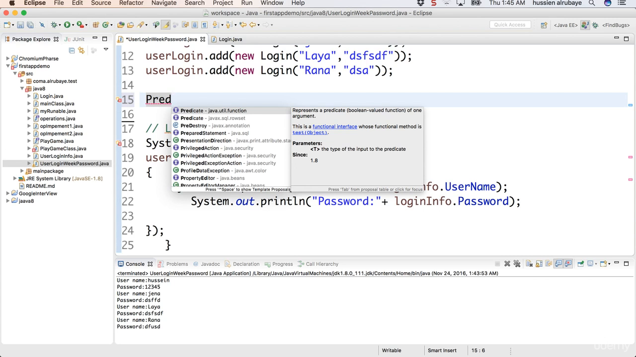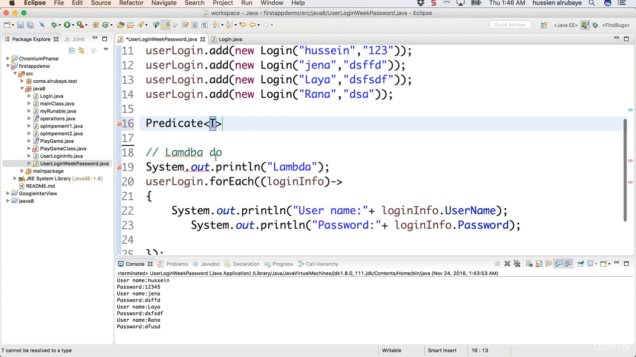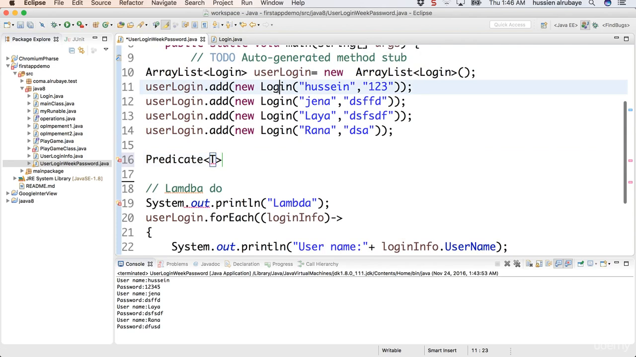Make sure the predicate is from java.util.function. You say, okay, what's the data type you want to go through and search? For sure, I'm working with Login, so all my data is of Login type. So I'm going through Login. Let me suppose I define my rule, I say predRules. Okay, I will add the first rule.